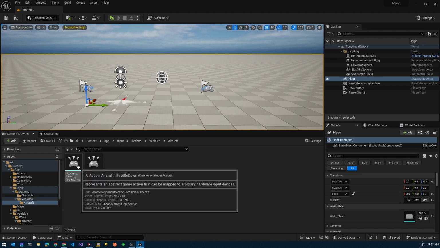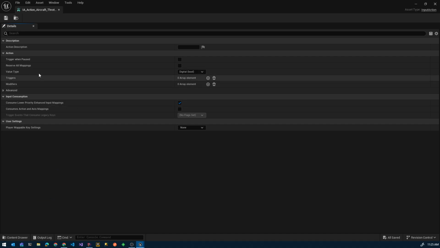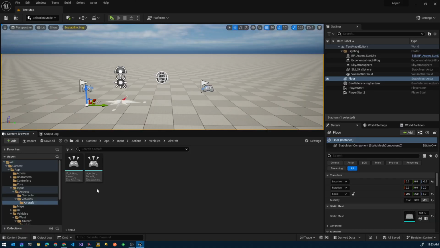Actually, I wonder if I can use the mouse wheel. No, I'm not going to mess with that for now because I don't quite know how the mouse wheel works in this new enhanced input stuff. So for now, I'm just going to do W and S. We just want to see it work. So I've got my two actions. I've got my context set up.